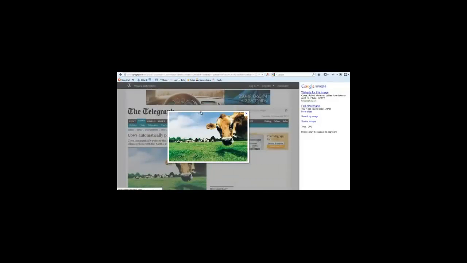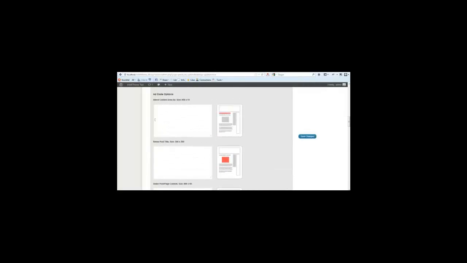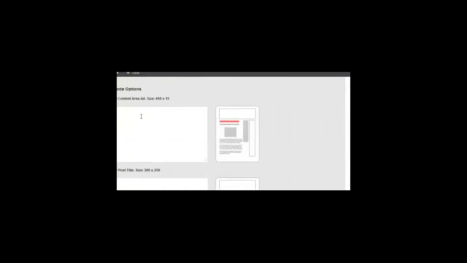So this will help improve your traffic a little bit, because a lot of people will get to this spot and they'll save this image, or they'll just leave, and you'll miss out on that traffic. And then underneath that is all the different locations for ad blocks. So what you would do here is just paste in your code for your AdSense ads or your Amazon ads, whatever the case may be. Each one has a specific size.